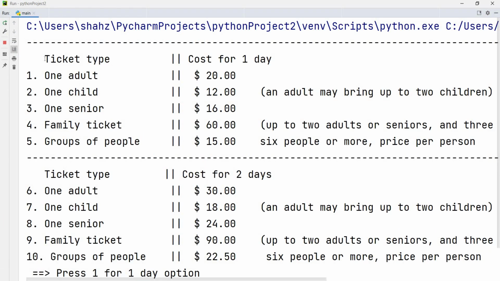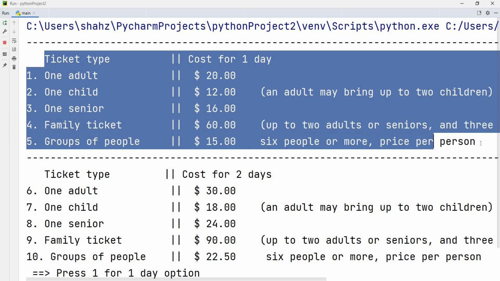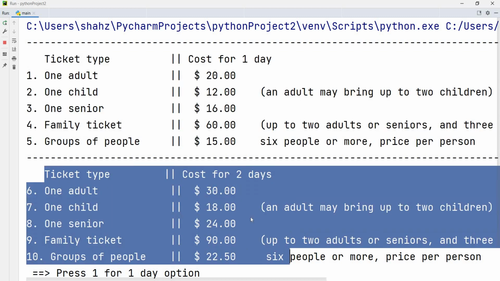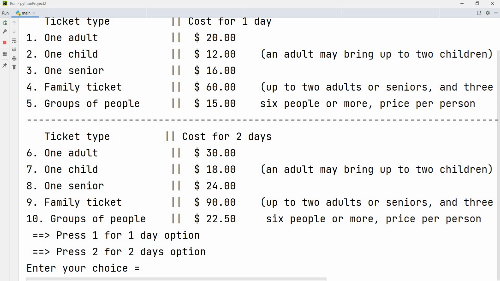Now in this case, they are showing me options: day 1 options, cost for 1 day, ticket type, and this is ticket type and cost for 2 days. Now they are asking me what I want. Press 1 for the 1 day option, press 2 for 2 days option. Now I am going to press 1.